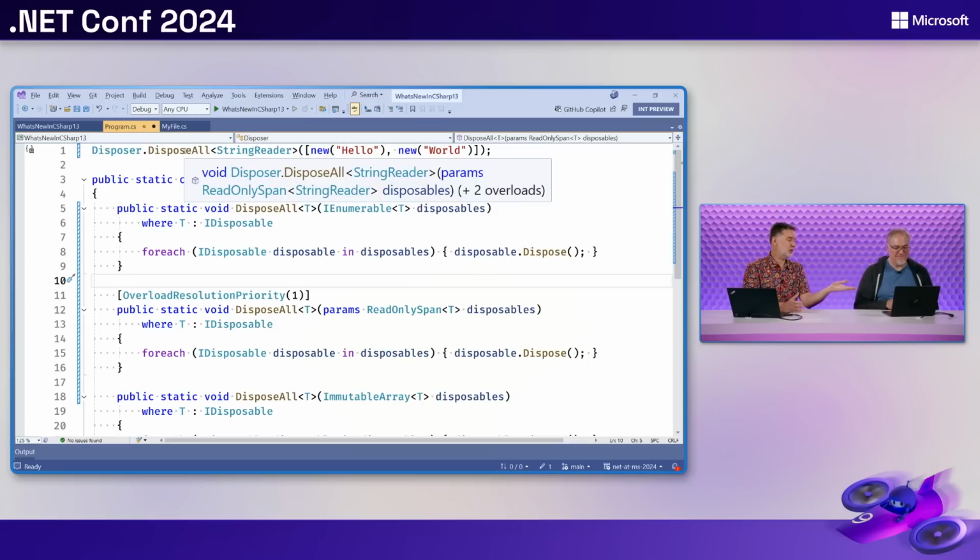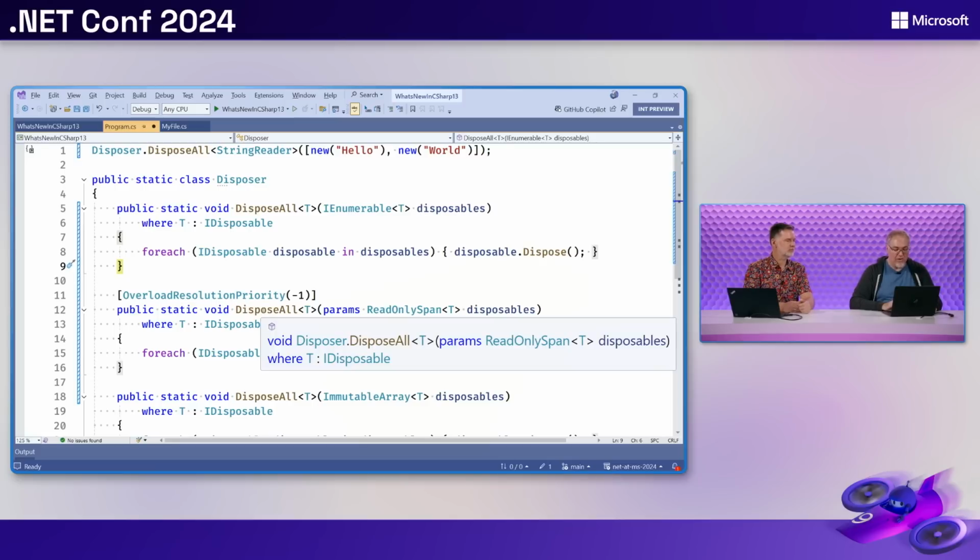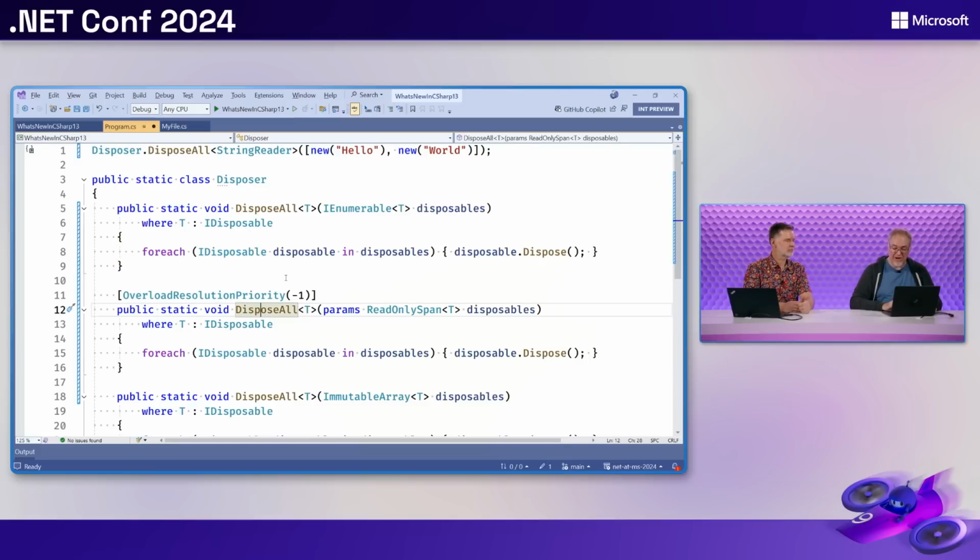And sometimes, of course, you don't want a particular overload to step in front of the others. You want one to step behind the others. Yeah, and so you can use negative numbers, meaning that you have 4 billion of these available to you as you build out your applications. Yeah. Using a negative int here, now this actually goes below IEnumerable of an immutable array.